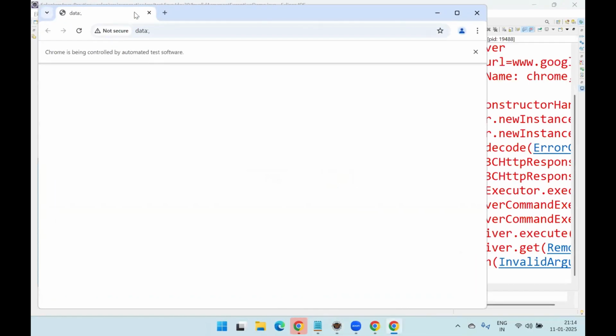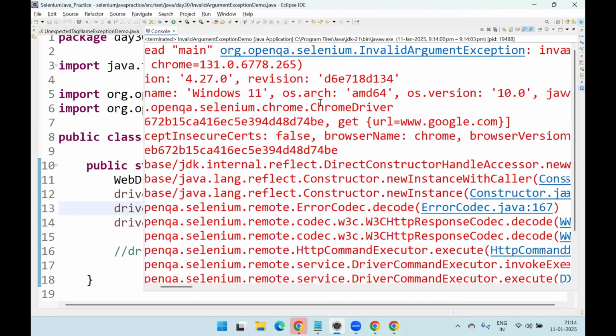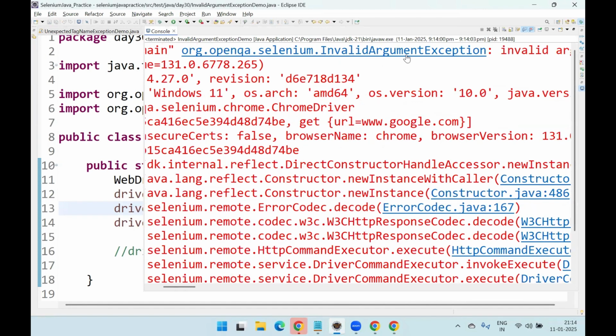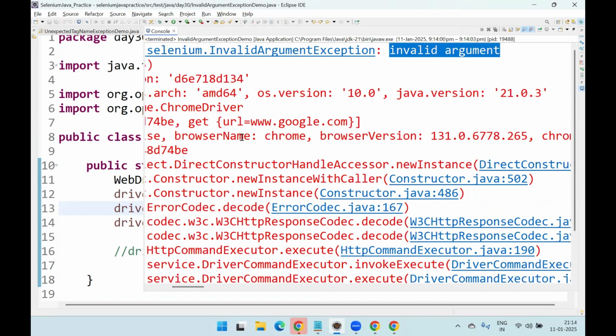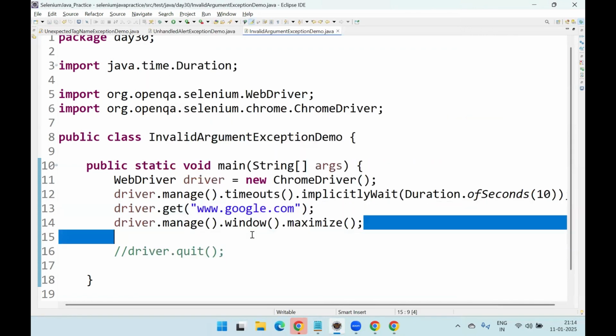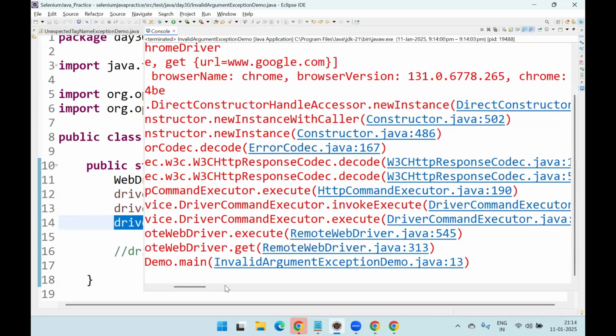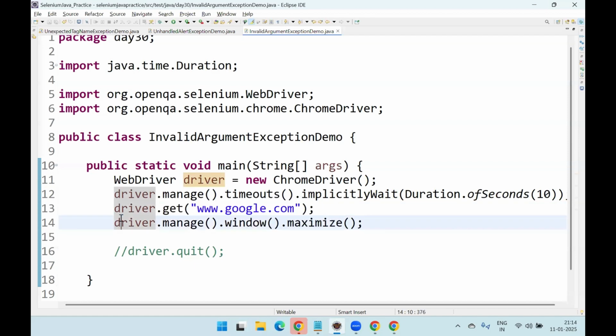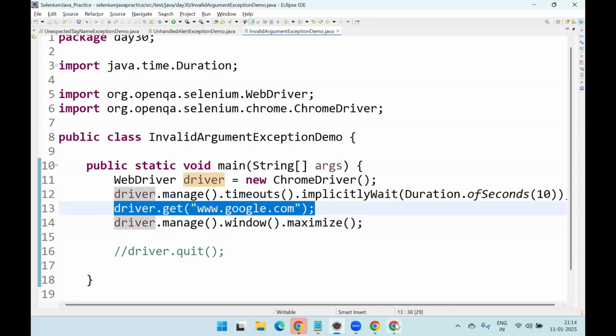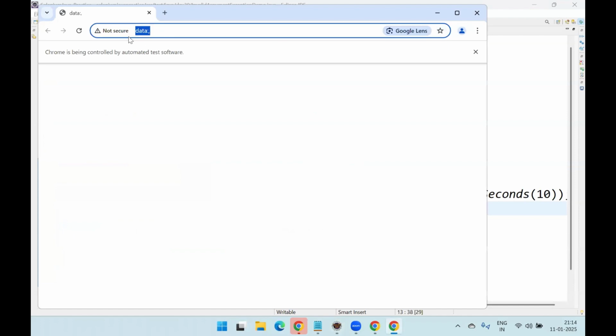You can see an empty Google Chrome is launched, and if you go back to Eclipse, org.openqa.selenium.InvalidArgumentException. So it is an invalid argument. Even the browser is not maximized. You can see this line of code did not execute. The exception is thrown at line number 13 itself. If you go to the bottom of the console, you can see InvalidArgumentExceptionDemo.java, line number 13. The exception is thrown at this line itself because there is no https colon, and even the address is not populated into Google Chrome.